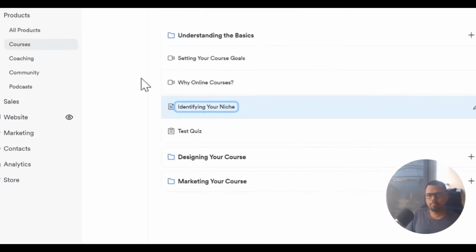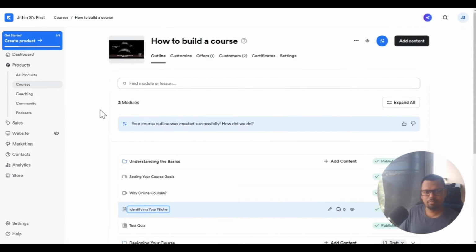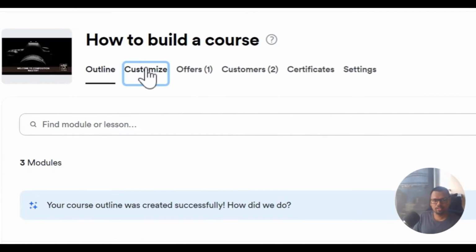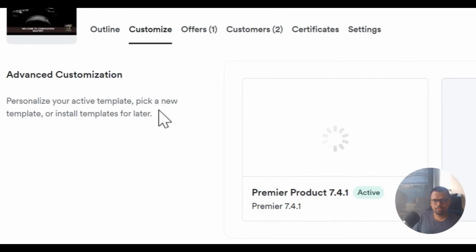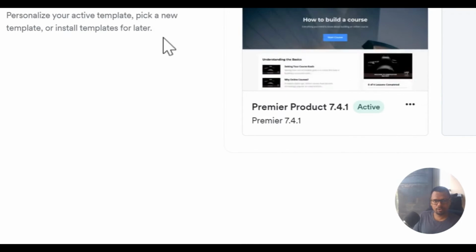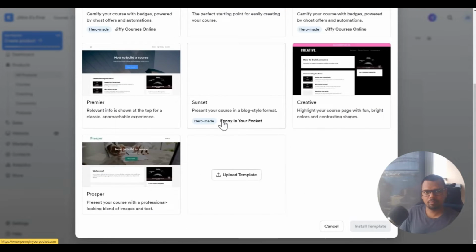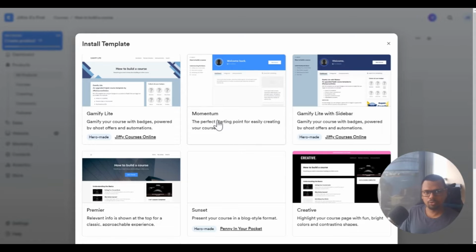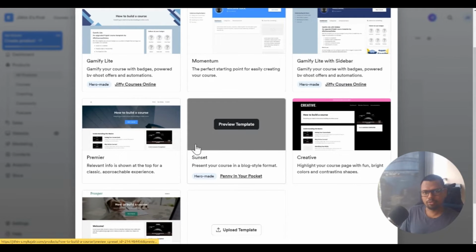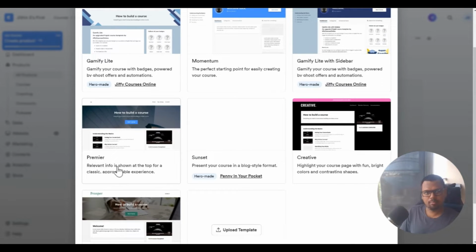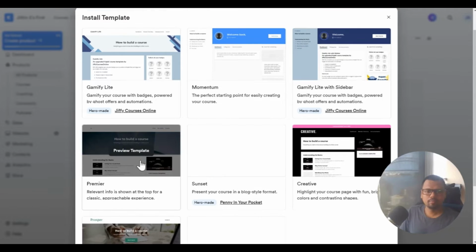Another thing you need to remember is the theme used for the products. When you go to customize, you can see the theme that is used for this product, and it should be Premier theme. If you go to install template, you can see all the themes available for the products or for the course. And for the course, it should be the Premier theme and not anything else.